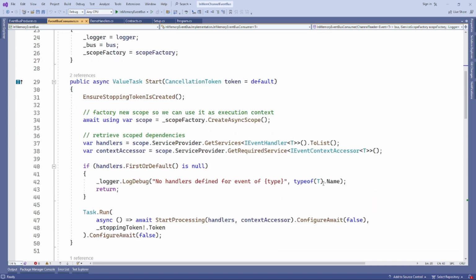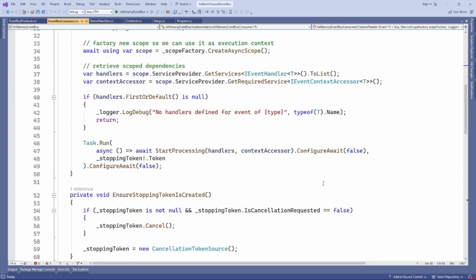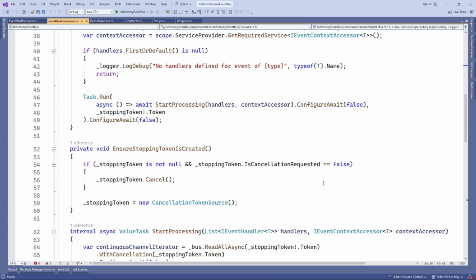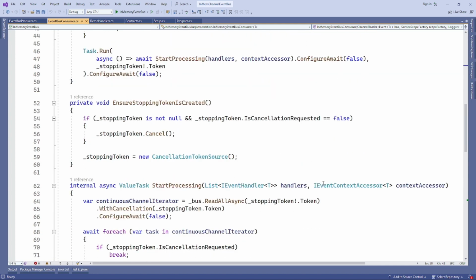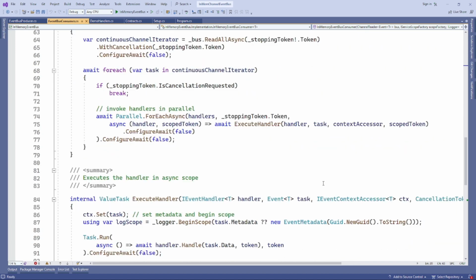In this method our focus will be on loading the async iterator from the channel reader and processing the read events, so it is available for each event. We will, as previously mentioned, set the provided metadata so it's available in the scope and create a new logging scope. Once that is done, we can just kick off processing in a parallel fashion. So here's the example.